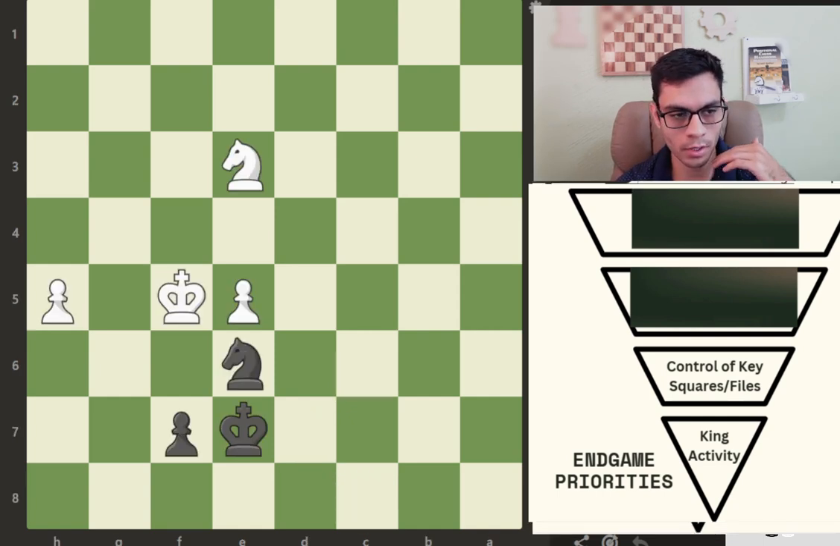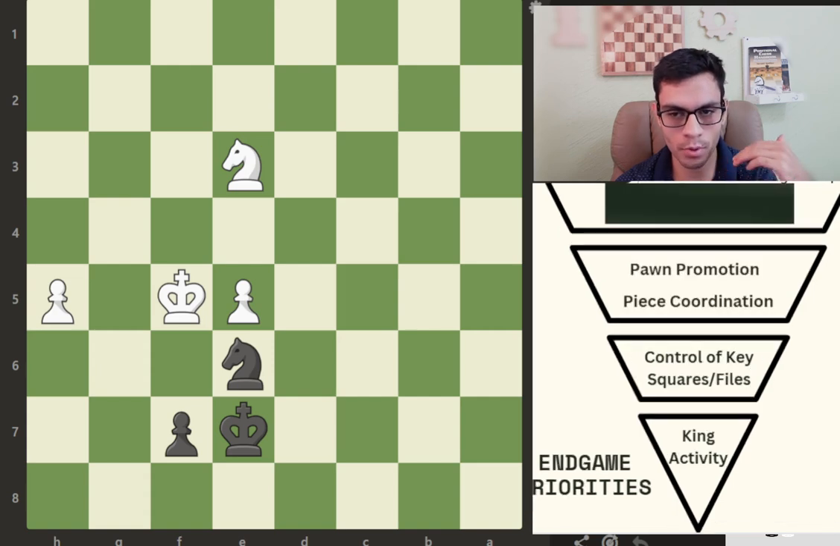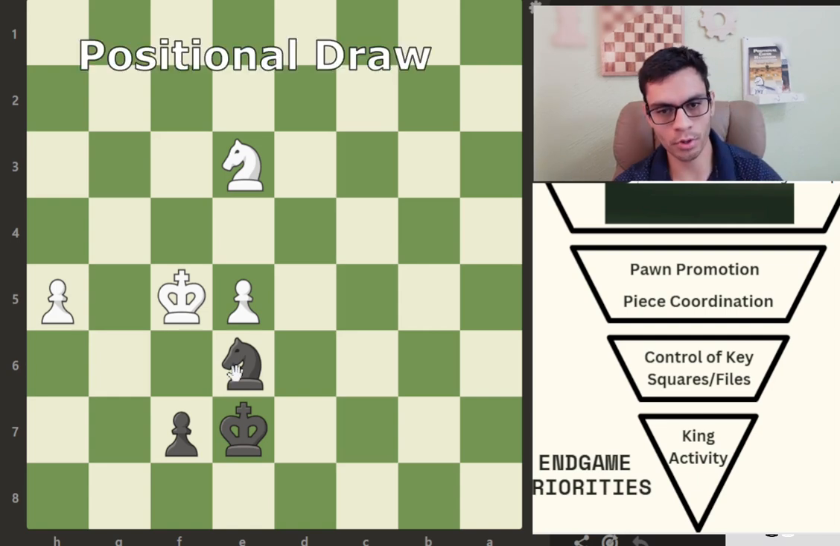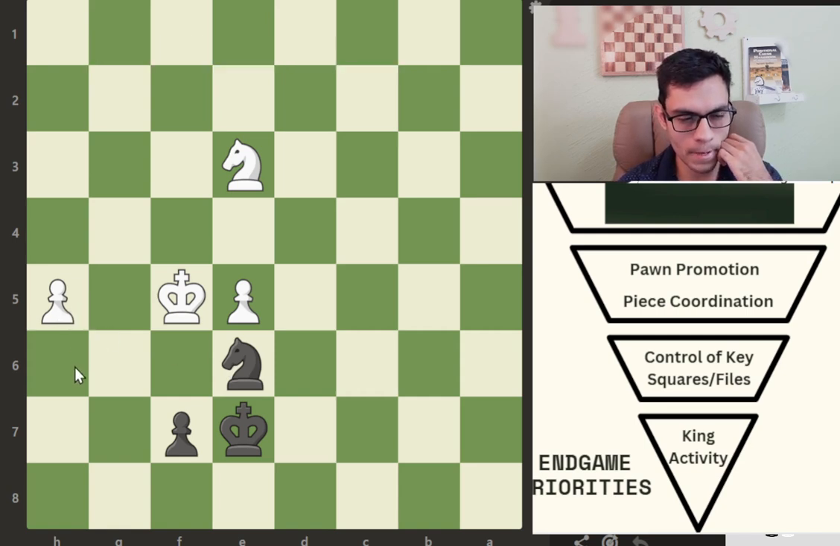The third segment of this pyramid is going to be piece coordination and pawn promotion. So we're going to see some examples of both. First, okay, let's go here. Okay, so let's look at examples of poor coordination of the pieces. In this case, white is going to try to promote the pawn, but it's going to be difficult to coordinate them.